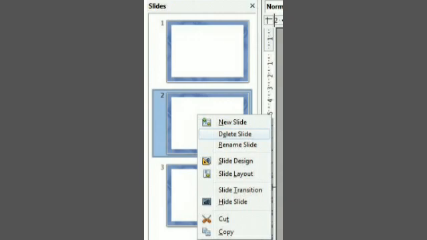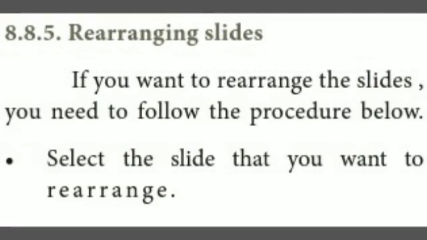In that you have to choose the option delete slide. These are all the three ways to delete a slide. And then next, rearrange the slides, rearranging or sorting the slides.